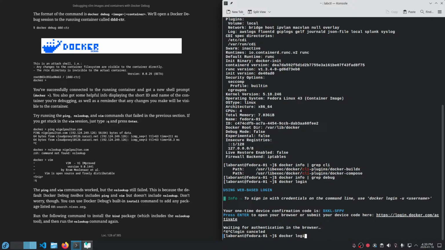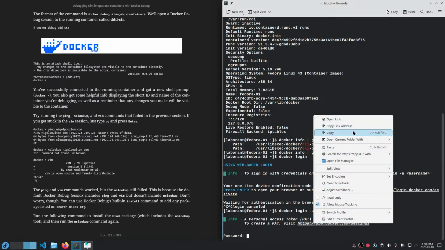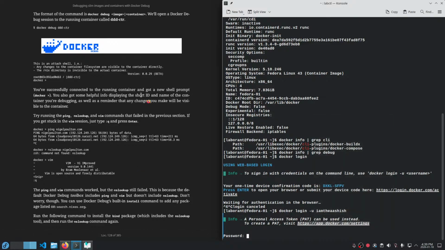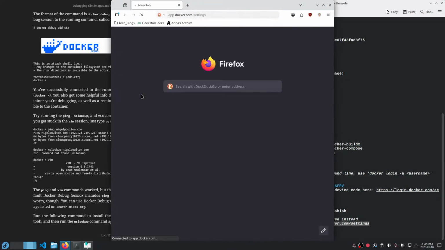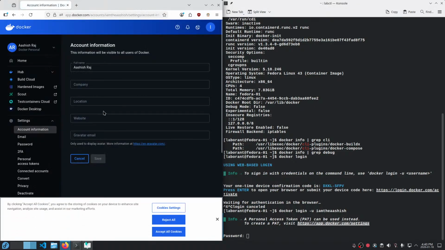Docker login -u username would be iamtheaashish. A personal access token will be used instead, so let me create a PAT. Okay, let me create it on the go, and I will delete it after this stream ends so that you don't push anything bad.